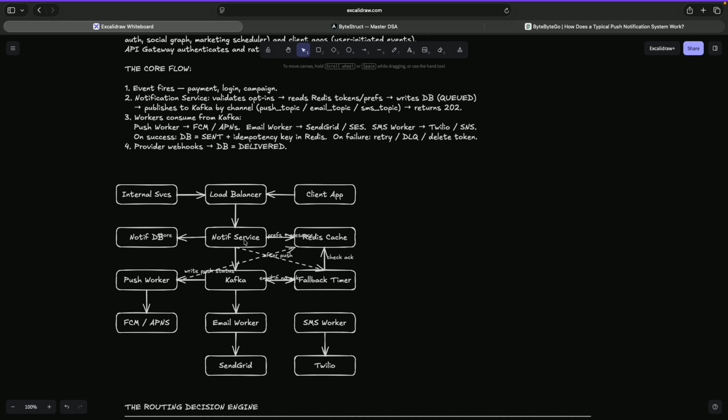Then eventually, if everything goes well, it publishes to Kafka, right? Once it's published to Kafka, your caller can be freed up. So this needs to be all in an async process, right? So you don't have to hold your calling client to get a 200. So you can return. As soon as you push this to Kafka by channel, it will be a push topic, email topic, SMS topic. You have 3 kinds of topics, and then you return 200 to the caller, right? It's an async process, and then workers consume from Kafka, right?